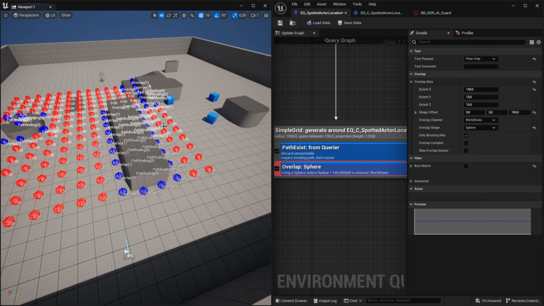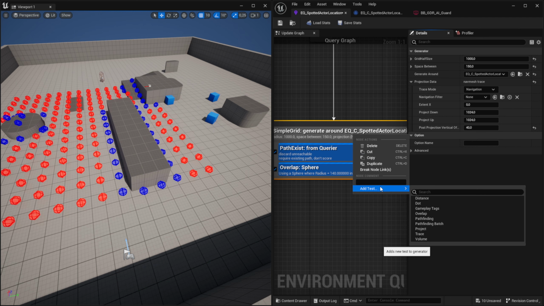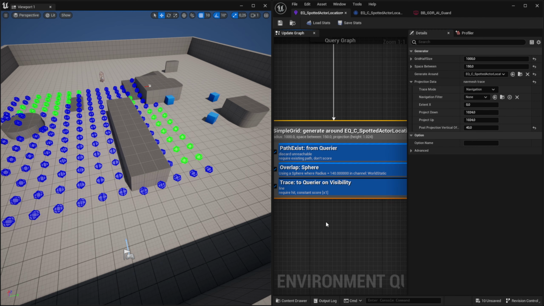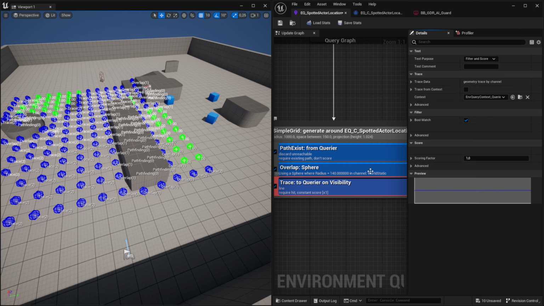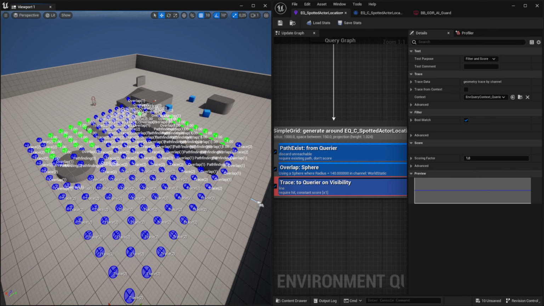Okay, so now these points behind here should not be able to see the actual spotted actor location. So let's add another test, right click. And in this case, we're going to add a trace test. So we're going to trace on visibility, but we're not going to trace to the querier because that's the actor that requested the query. But we're going to trace to the spotted actor location.